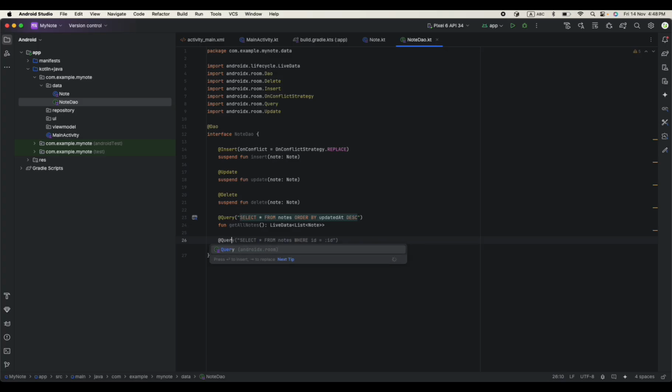So for the search, what we need to do is it's supposed to be a query, and the query should have the same thing, select star from nodes, where title, here we need to use the LIKE clause, and then we say, sorry, this should be small letter, query, or content LIKE query, order by updated_at descending.